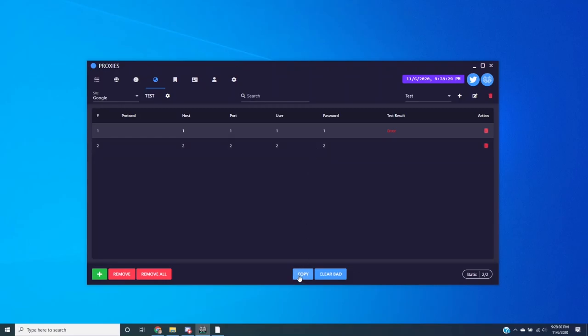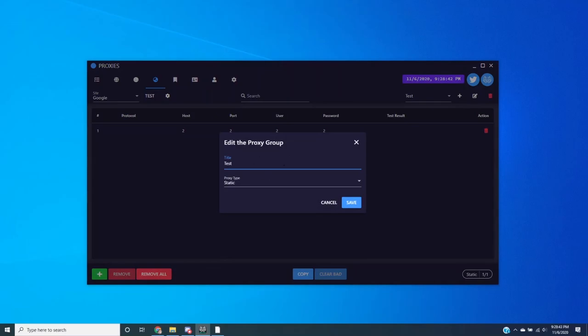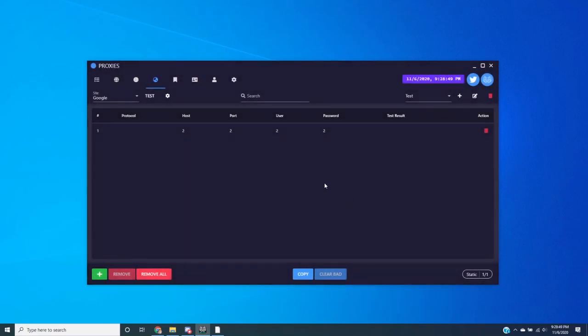You can copy your entire list by clicking this copy button. You can also clear the bad ones. So if I clear the bad one, it'll clear out the one with the error. You can also remove all the proxies, and then you can also edit over here by editing the title of the group and also the type of the proxy which you want to use, static. That's going to be it for the proxies section. As long as you have your proxies all loaded, then you should be ready to go to the next step.